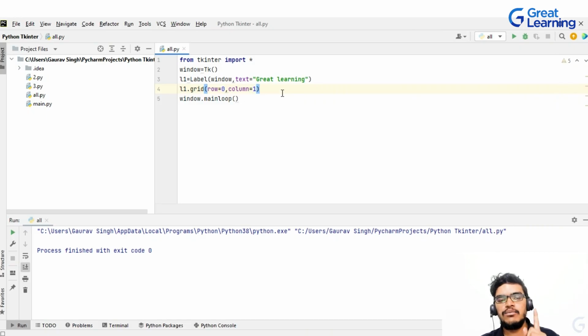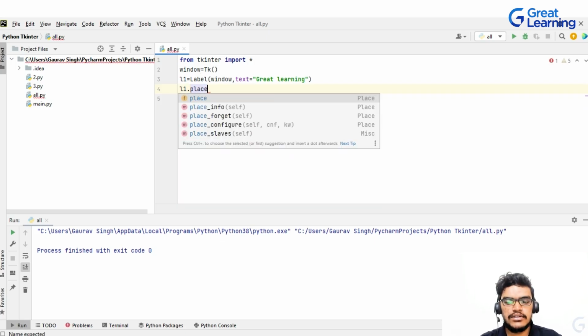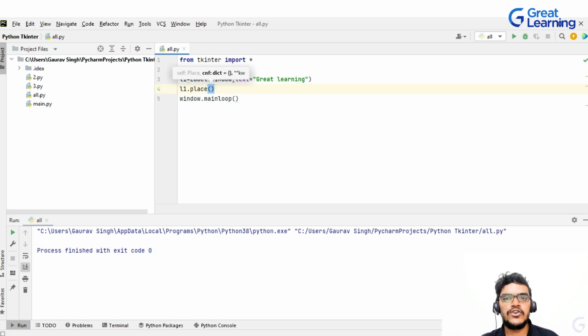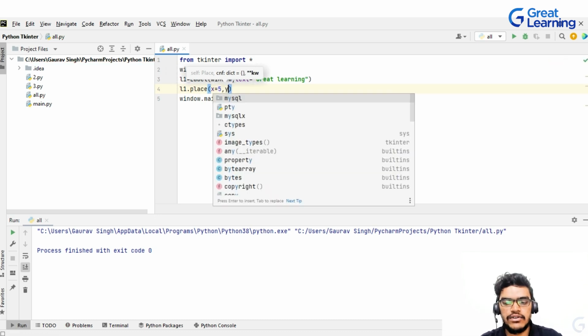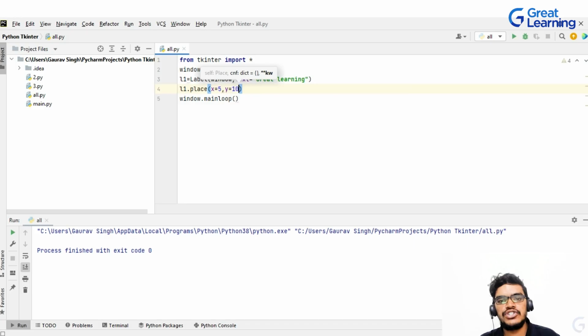And then we have one more geometry class, that is place, right? So I'll just write place. Basically in place, if we want to organize the widget at any particular position, we can give X and Y. Let's suppose I'm writing X is equal to 5 and Y is equal to 10. Basically this is the position. When I write X equal to 5, that means from left to right, you are placing your widget. Similarly, when I write Y equal to 10, that means from top to bottom, you are placing your widget.